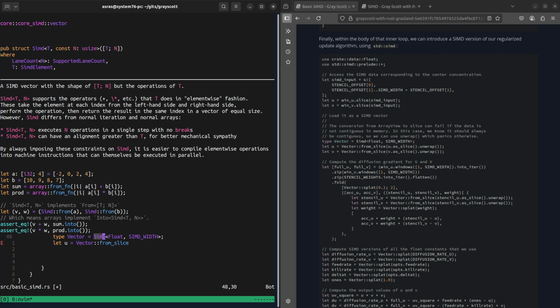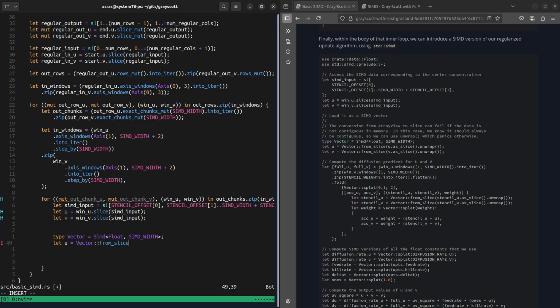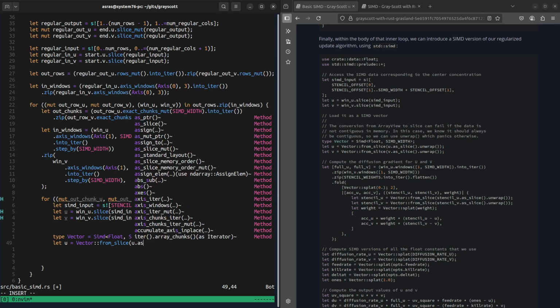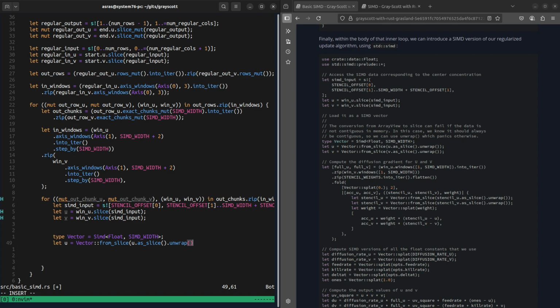Okay, so this is like a SIMD vector type. That's very interesting. So that's something where the compiler generates instructions that load it into the SIMD register. So we do this.